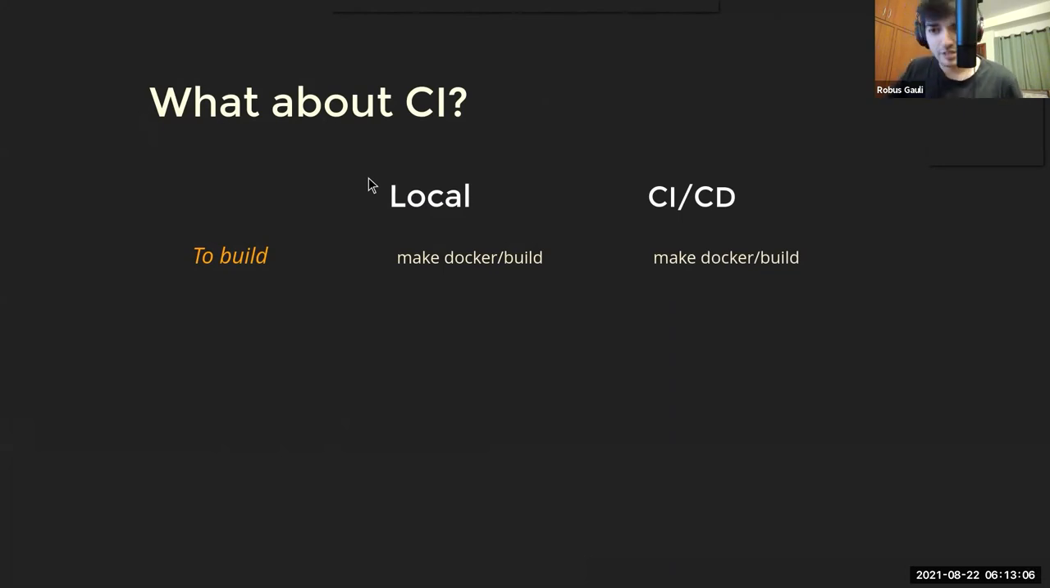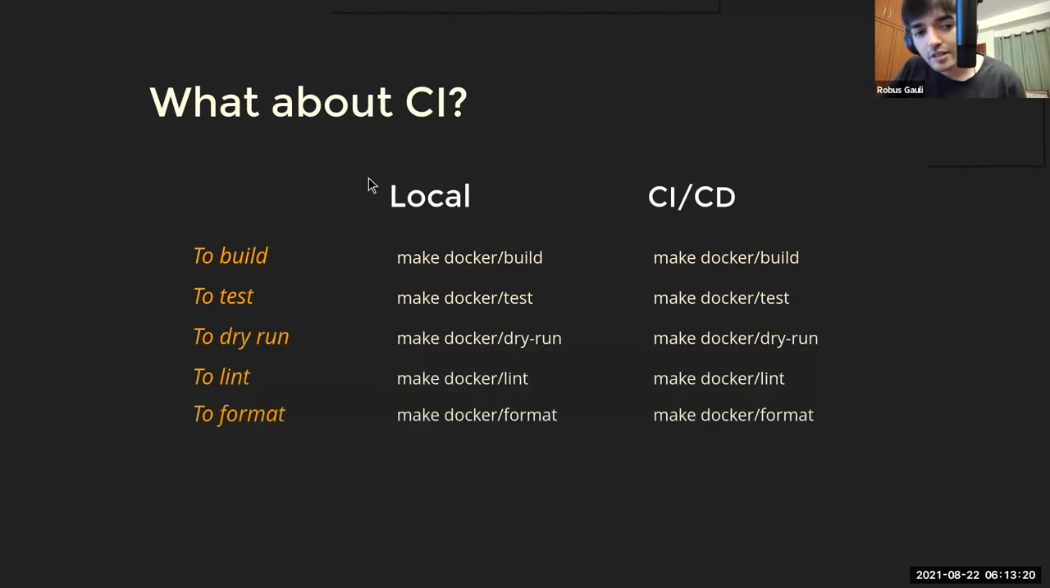No difference, because you're using the same operational layer in the local environment as well as in the CI environment, right? For the test, obviously make docker/test, and you guessed it, in CI it's make docker/test, no difference, right? And for everything else as well, even if you want to do a dry run, or lint, or format, everything is the same. And even to deploy the application into a production cluster or any kind of environment that you have set up, it's docker/deploy in the CI as well as in the local, right? So no difference at all.